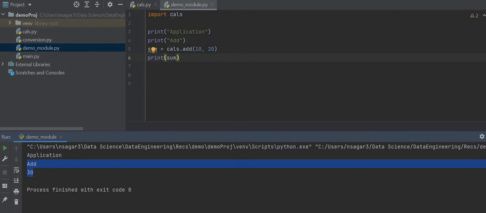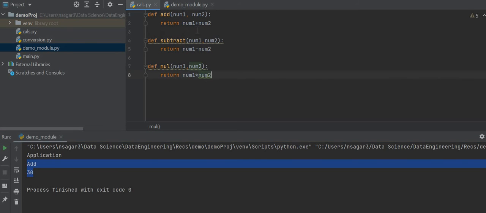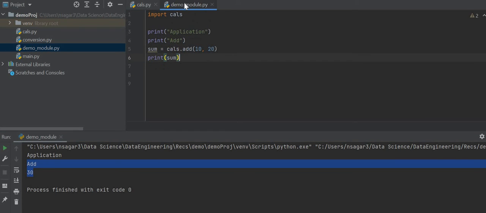Similarly, in case of a big code, I can divide it into multiple parts, and it will help when we want to reuse it. Basically, it will help us to reuse our code, and it will make things very simple.